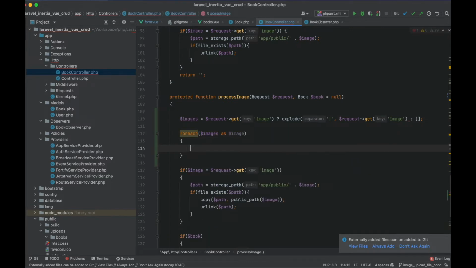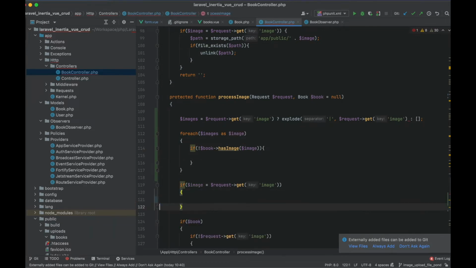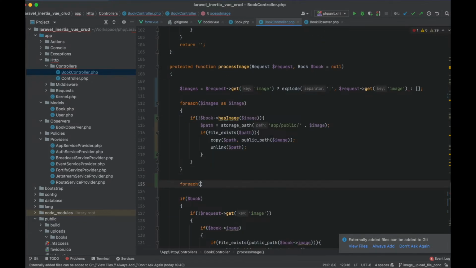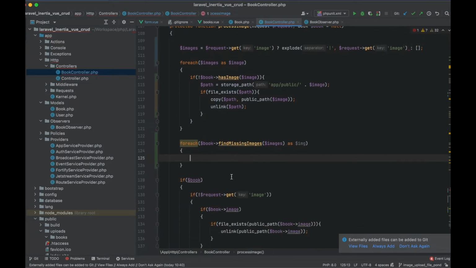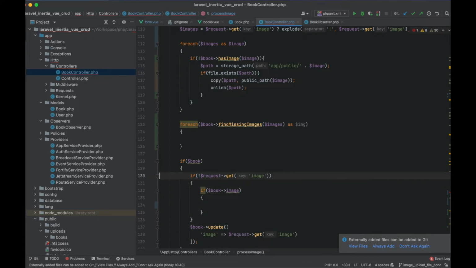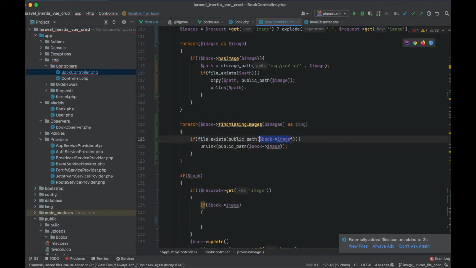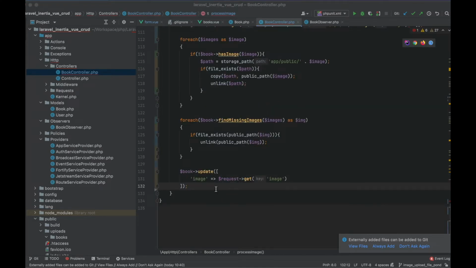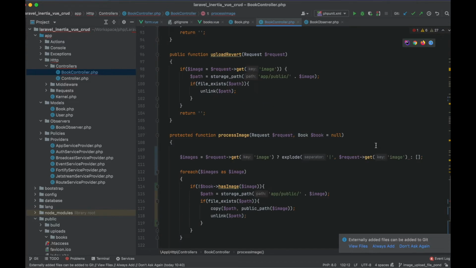And then we're going to loop through the images, and then we see if the book doesn't have the image, then we want to copy that image. And then we want to find all the images that the book has, which are missing in the request. And then we want to delete such images. And only then do we want to update the book.